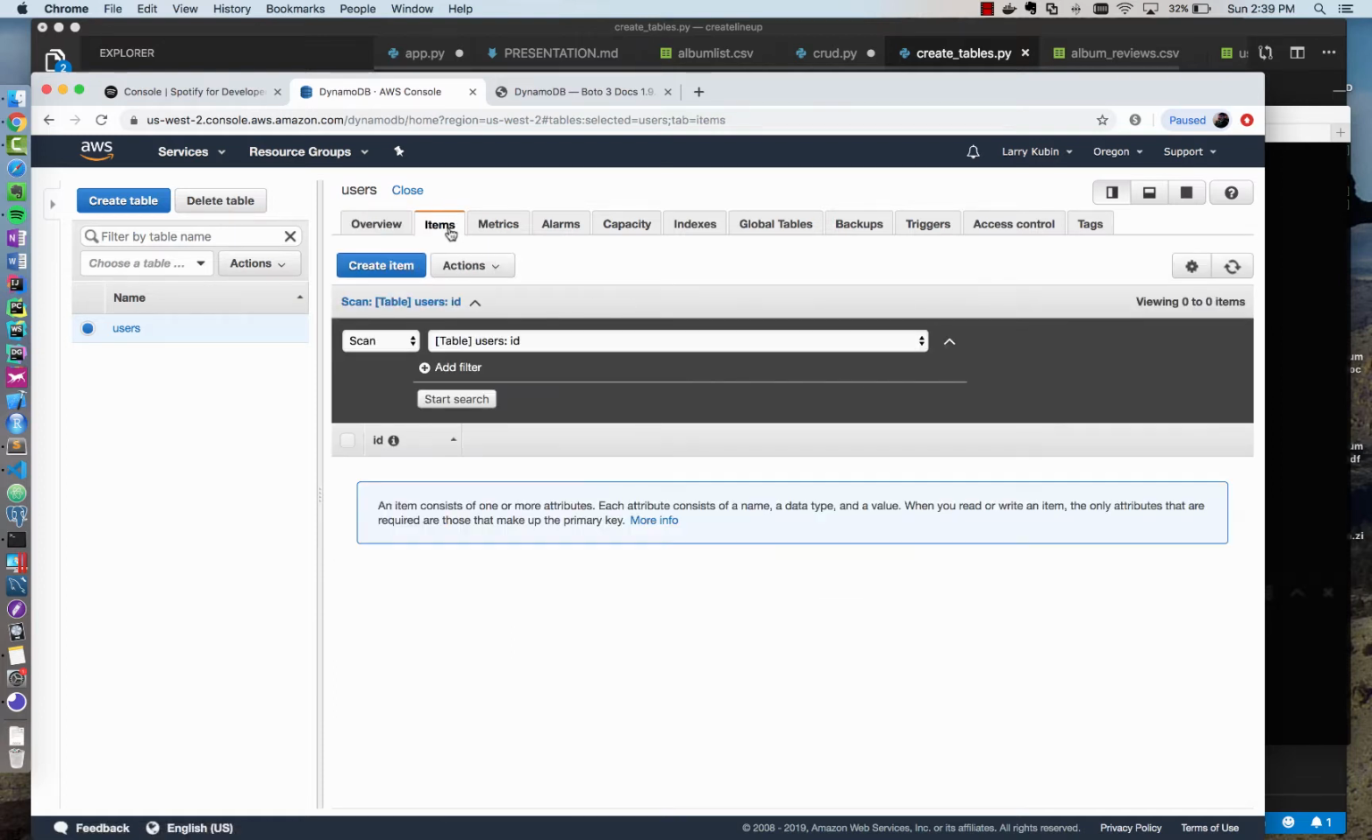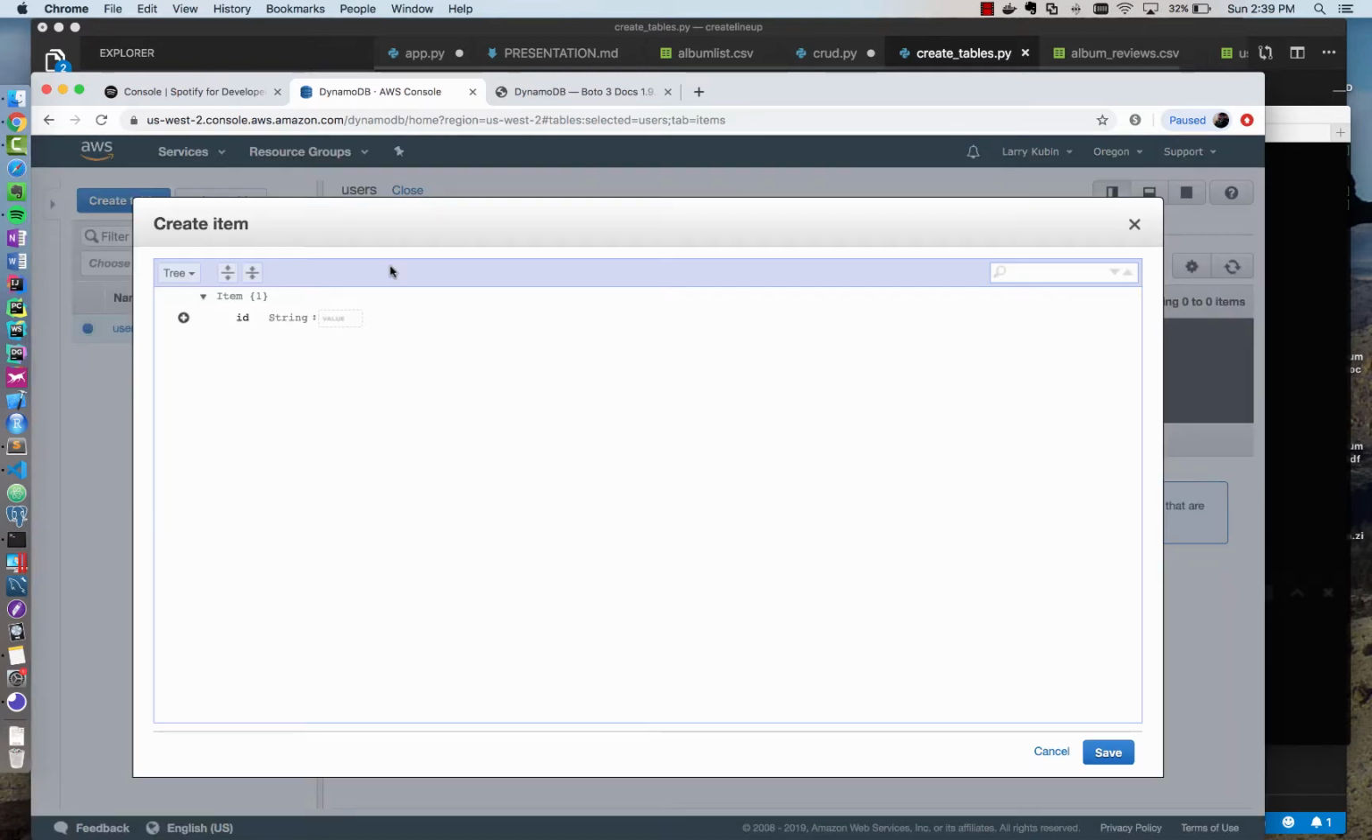So I'll go to the Items tab, and creating an item is similar to just creating a record in a database you're used to, such as MySQL or Postgres. But in this case, we're creating items in a key value store, so we're just going to enter a value for the ID, and then we can put in whatever we want for the value. So I'm going to click Create Item here, and you'll see it gives us this tree-like view. And I'll just enter an ID, which is our key to look up the value.